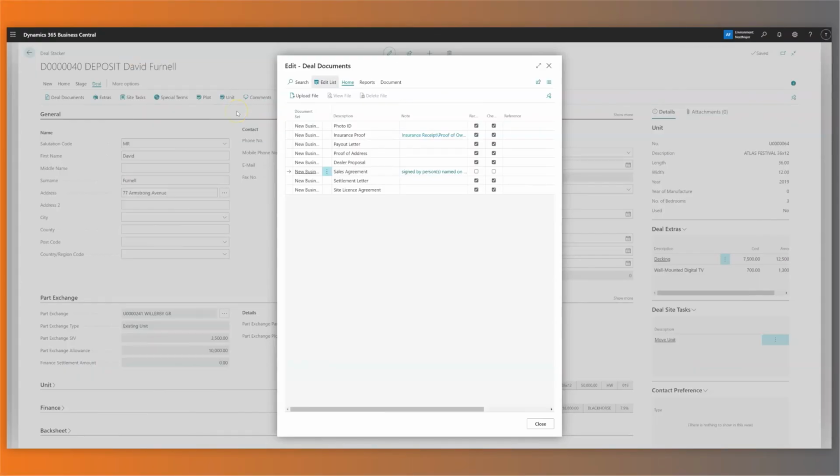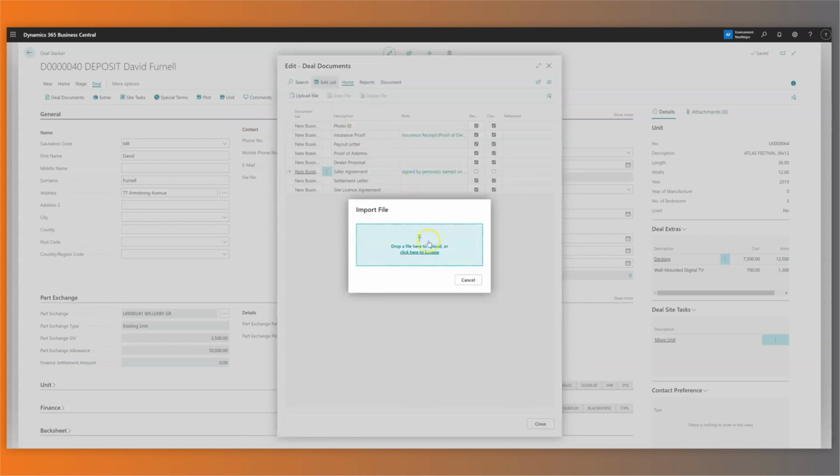Drag and drop files onto the File Upload dialog. The File Upload dialog in Business Central has been enhanced with a clear drop area so that users can drag and drop a single file into the system. No matter which business processes require uploading of documents, users can now choose between dragging a file or using the traditional file picker. We can do this through Deal Documents, and if I go to upload my file, you'll see I'm presented with the drag and drop option here.